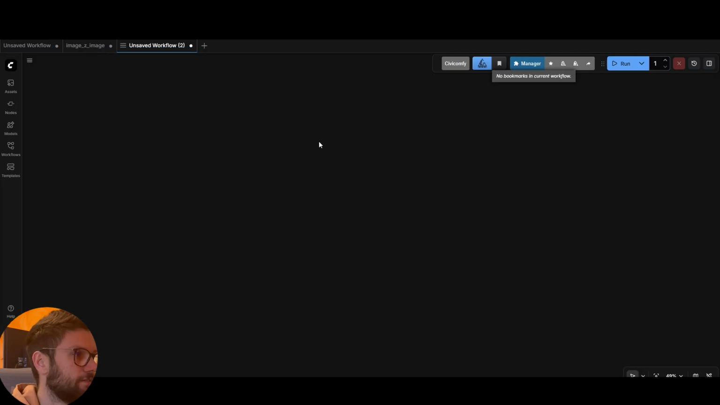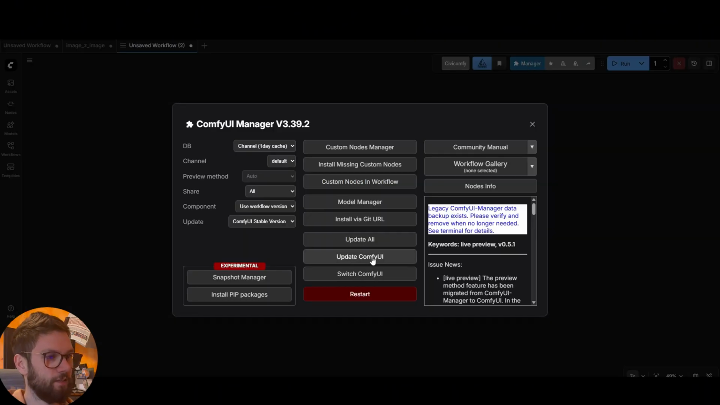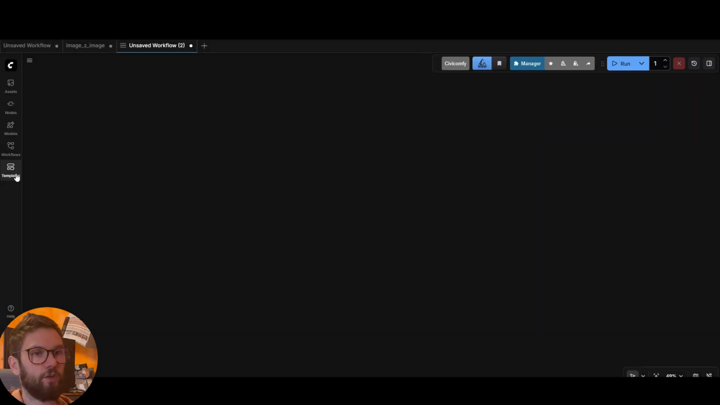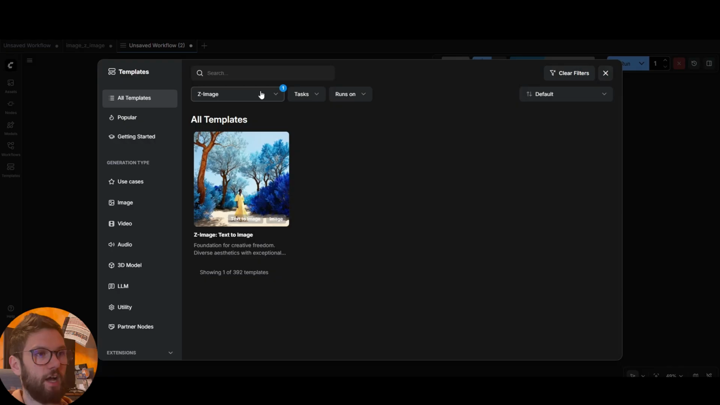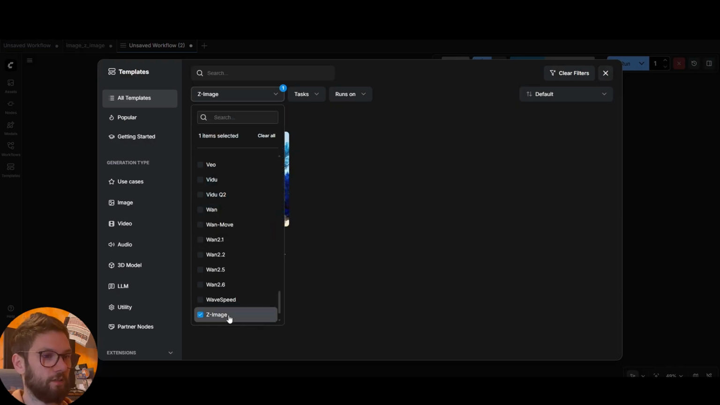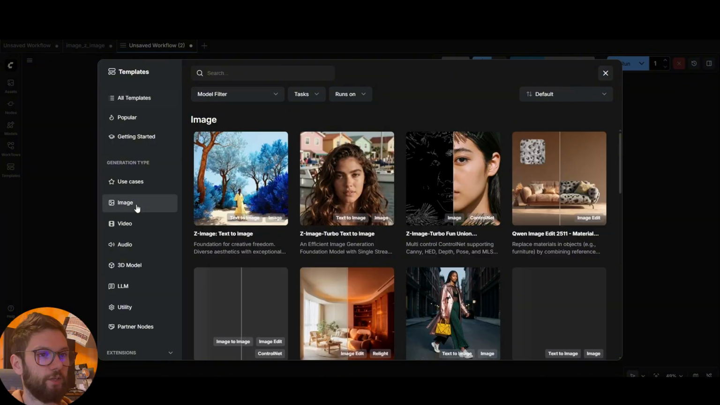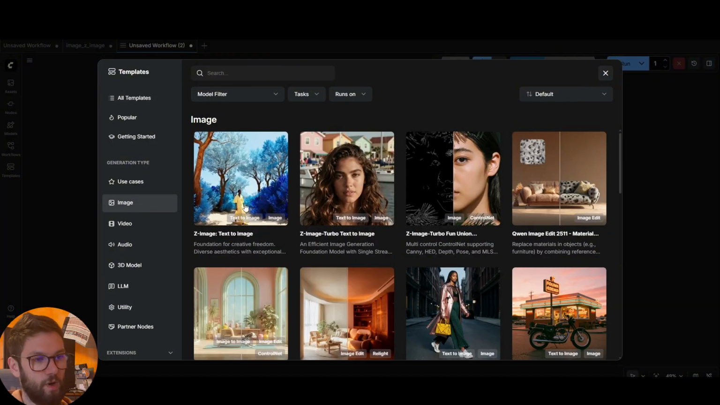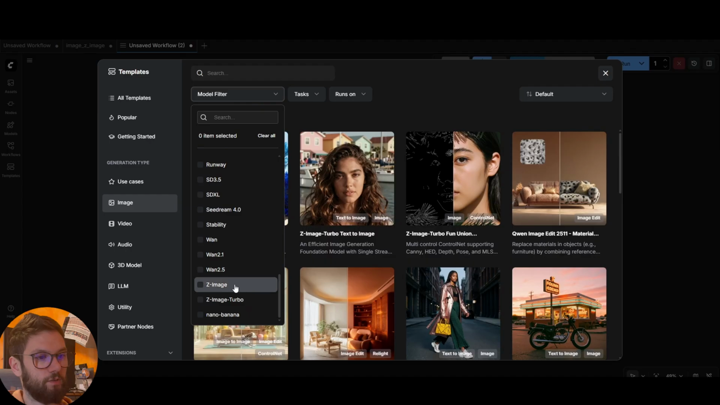So let's go inside our ComfyUI. If you don't know how to update, go into your manager and you can update ComfyUI or update all as you want. Once the update is finished, you restart your ComfyUI and you go into templates. As you can see, I already selected the Z Image, but if I unselect it, we can go into images, and it is the first one because it is the last one that has been dropped. If you don't see it here, you just search down here for Z Image.